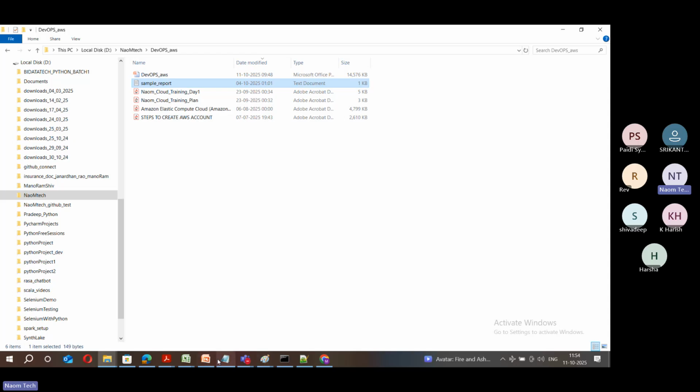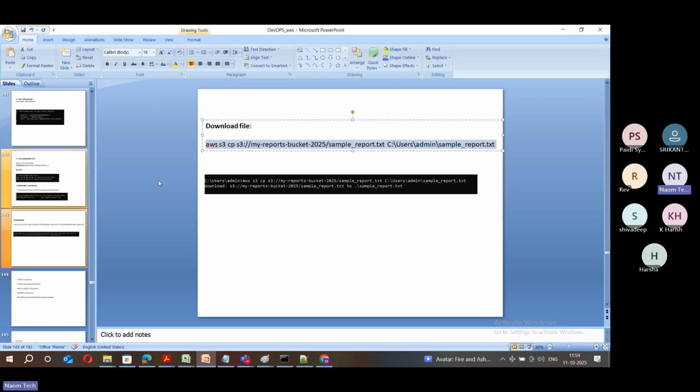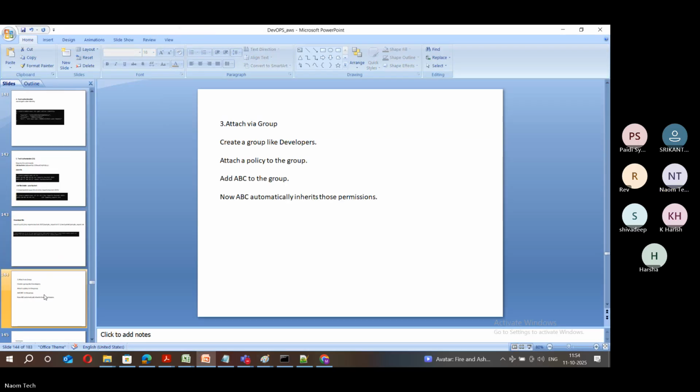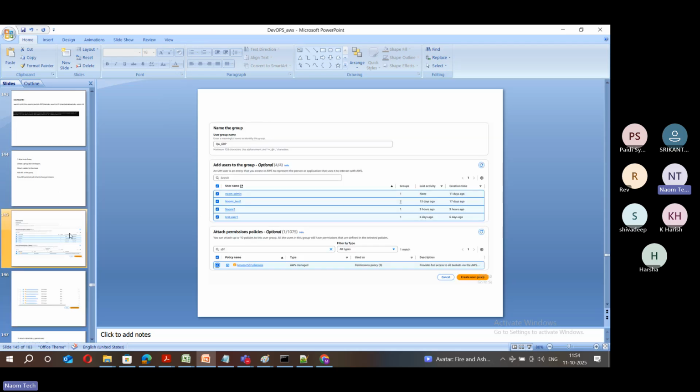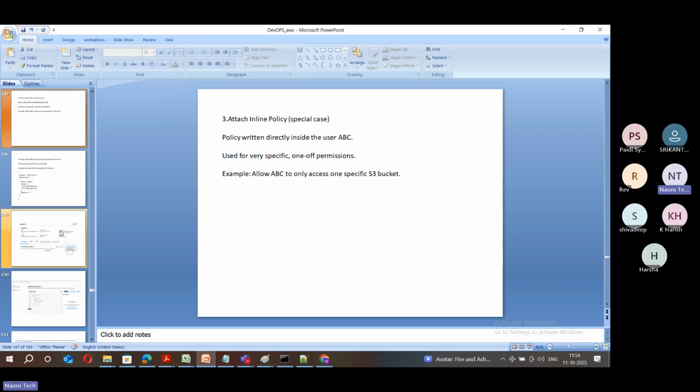So next topic. What is the next topic now? This is all about connecting to CLI and then working with S3 commands. I'll show you a few more S3 commands so that it helps you for validation and all that. So this is all completed, I believe.